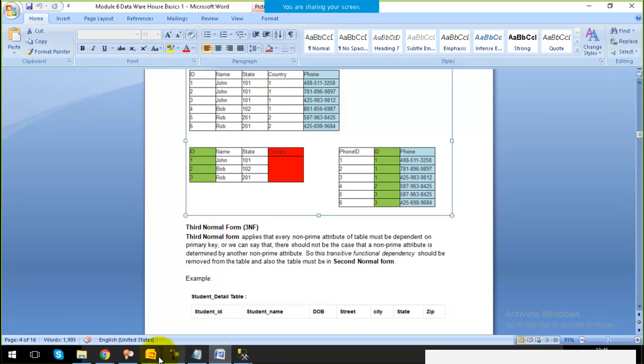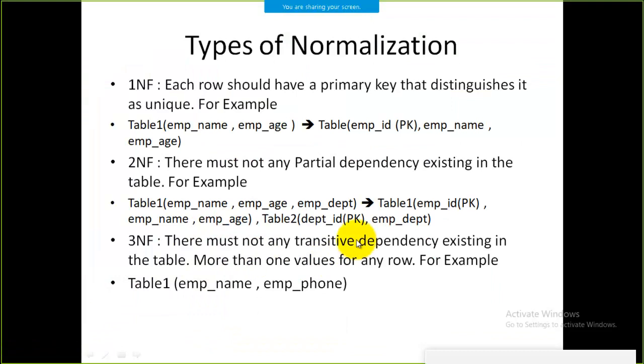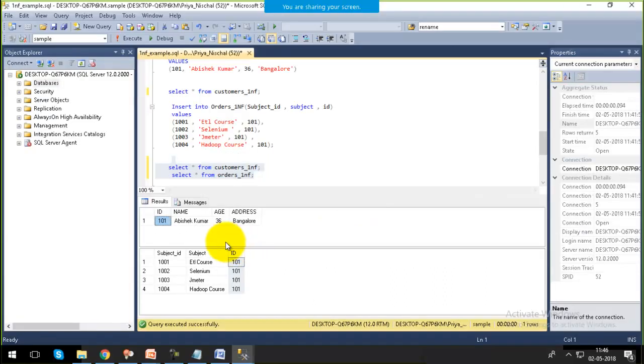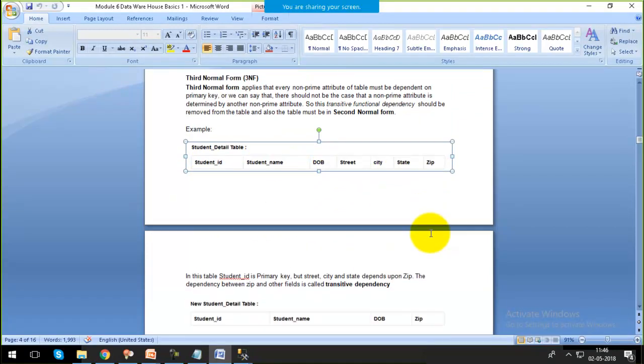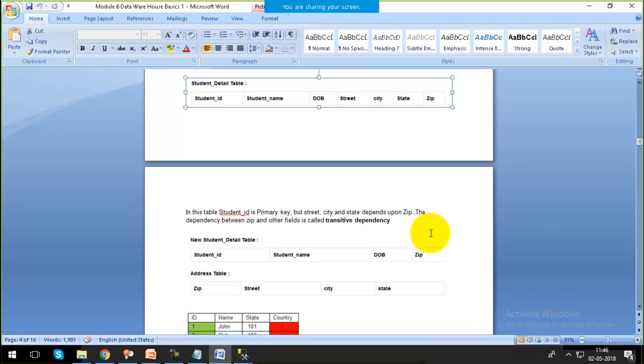Now what about third NF? Third NF is something that removes the transitive dependencies. So what about transitive dependencies? If you look at the same example, this one, student ID, it's a different example: student ID, student name, date of birth, state, city, street, and the zip for that city.